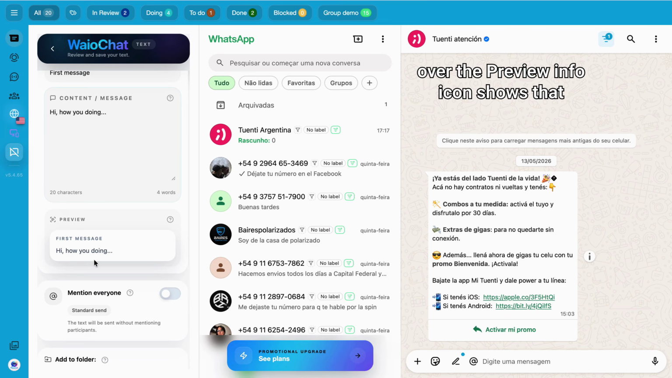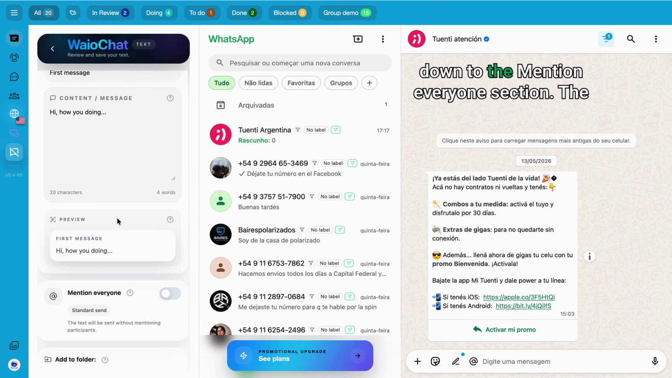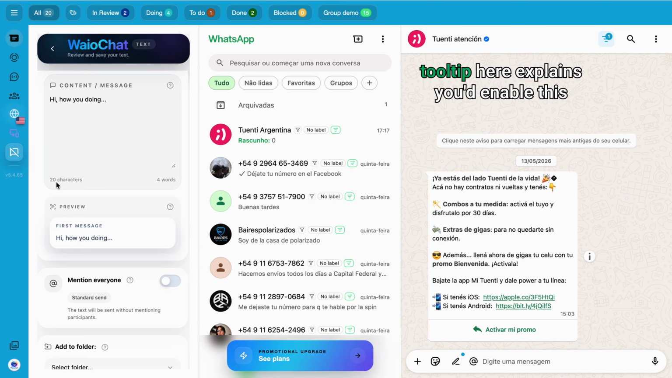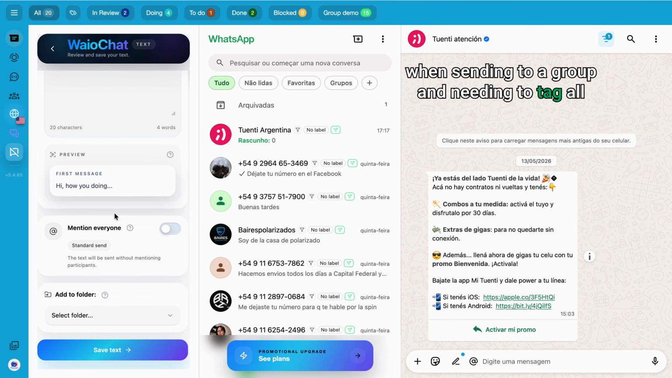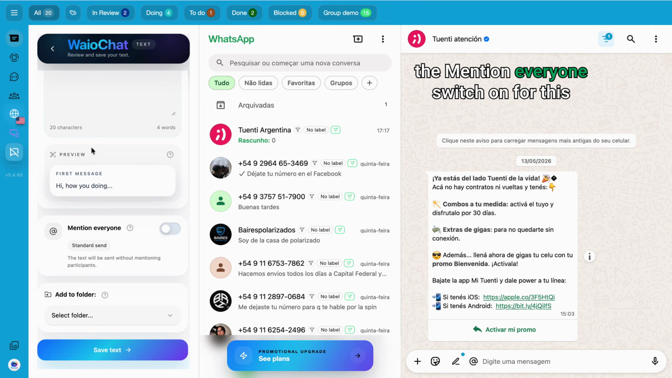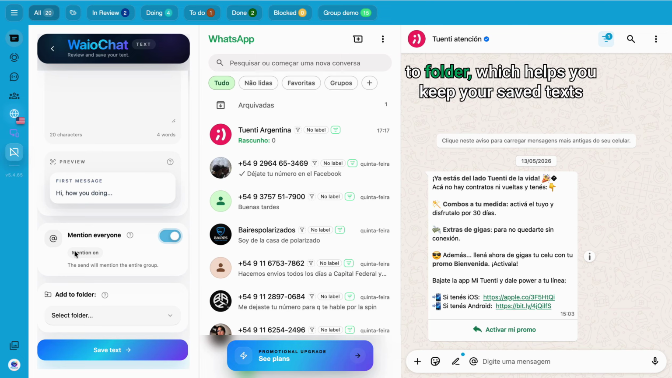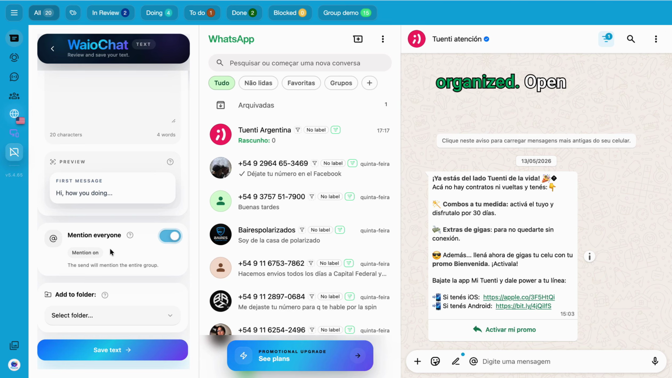Hovering over the preview info icon shows that this gives you a quick visual reference of your message before saving. Continue scrolling down to the Mention Everyone section. The tooltip here explains you'd enable this when sending to a group and needing to tag all participants. Toggle the Mention Everyone switch on for this example. Scroll past the Mention section until you reach Add to Folder, which helps you keep your saved text organized.